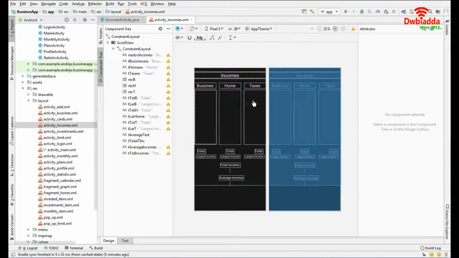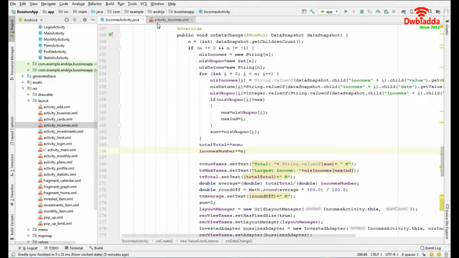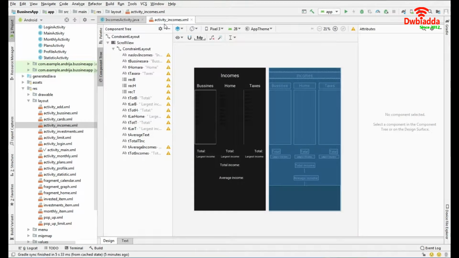So that would be an explanation of connection between this layout and this activity, and I hope that you understand better now this incomes activity after this explanation.